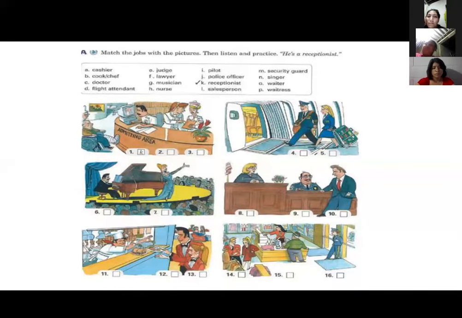Thank you. So, look at the statements. Okay, so we see here some occupations like a cashier, a cook or chef, a doctor, a flight attendant, a judge, a lawyer, musician, nurse, a pilot, police officer, receptionist, salesperson, security guard, singer, waiter, and waitress.